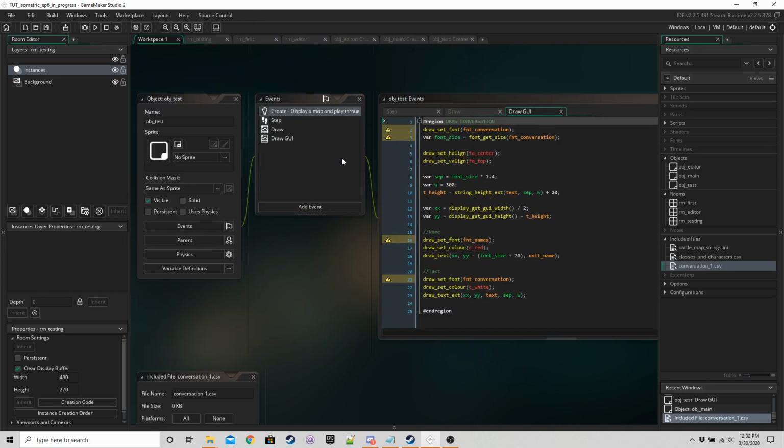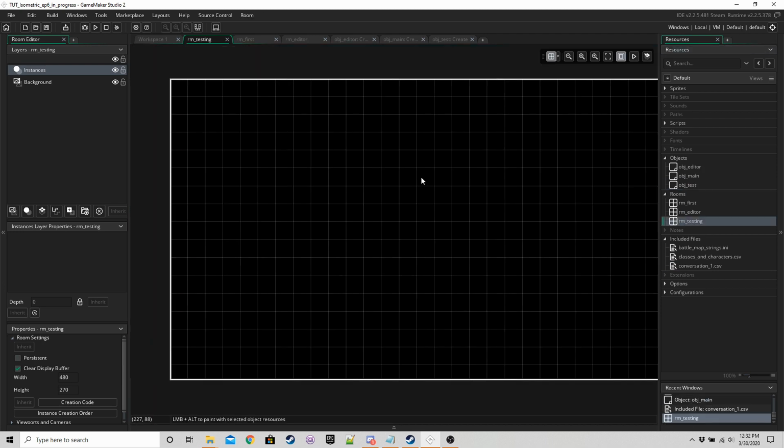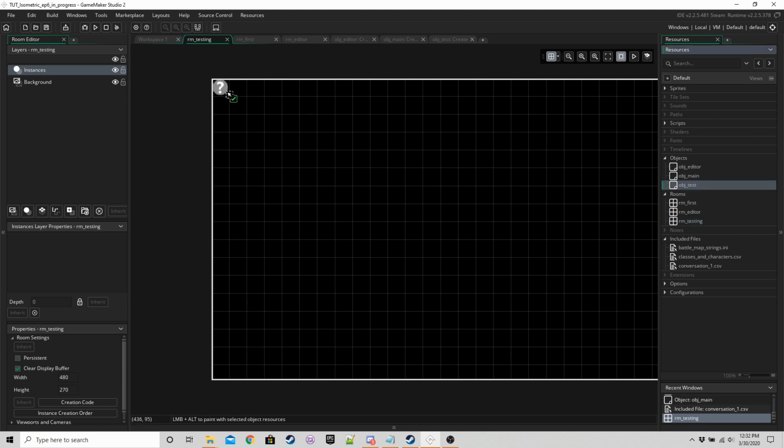Okay, so now we are going to add the test object. So we call it obj test. And we want to put it in the testing room. Funnily enough, this is where it goes. Again, before we get into the code, we're going to be reusing a lot of the same code we had inside obj editor. It would be better to just have one object that draws the map, and everything like the editor, the testing, the actual game would use that same code.